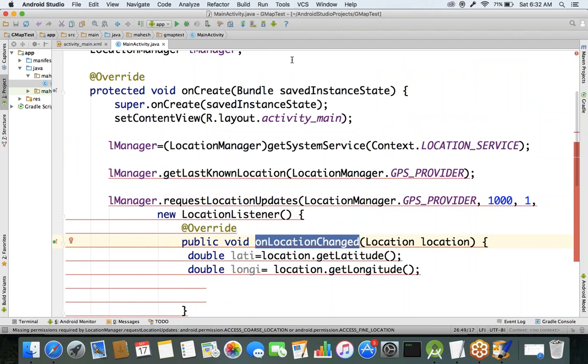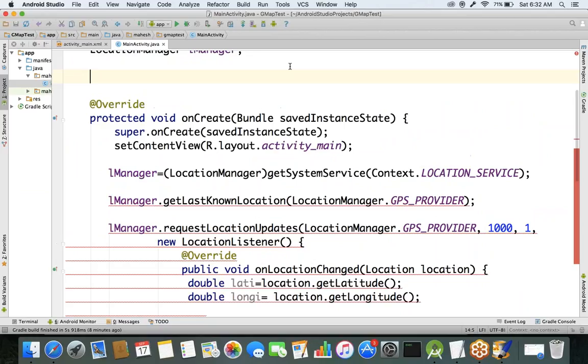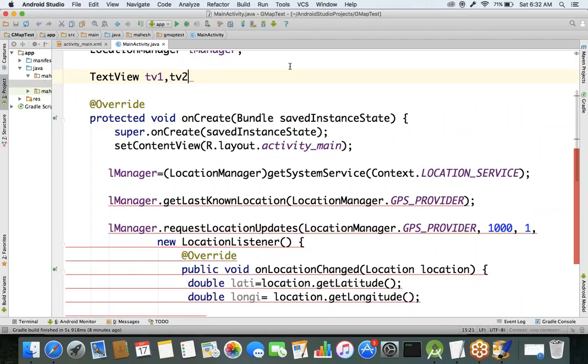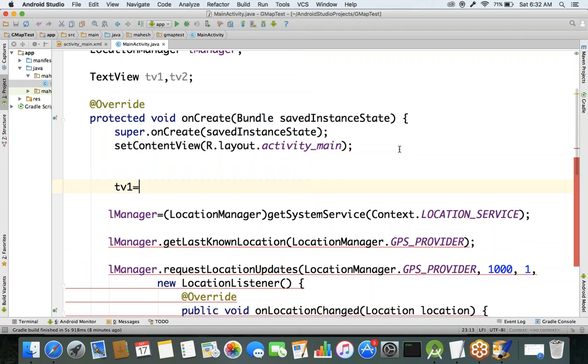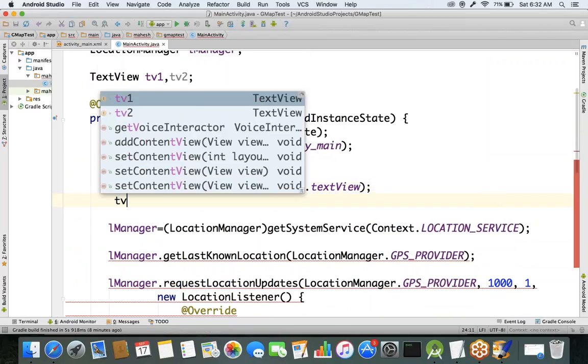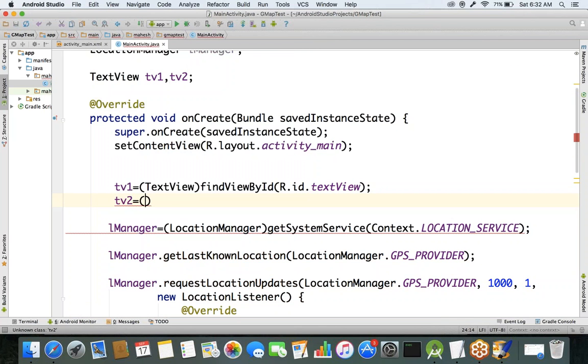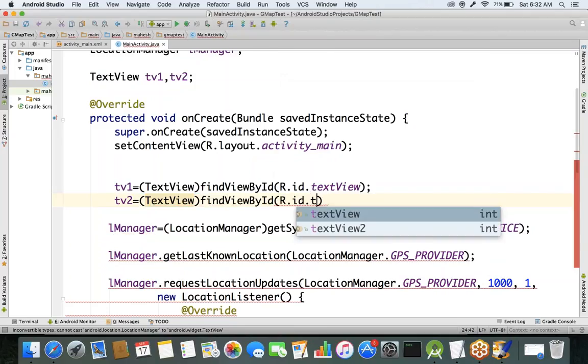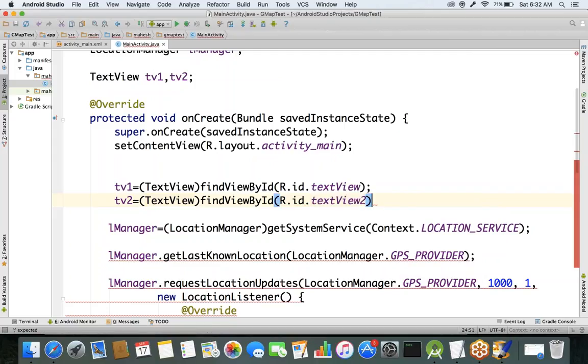In the activity XML file, we created two TextView components. Get the two TextView components into your Java code. TextView tv1 equals findViewById, R.id.textview. Get the two TextView components into your activity code.